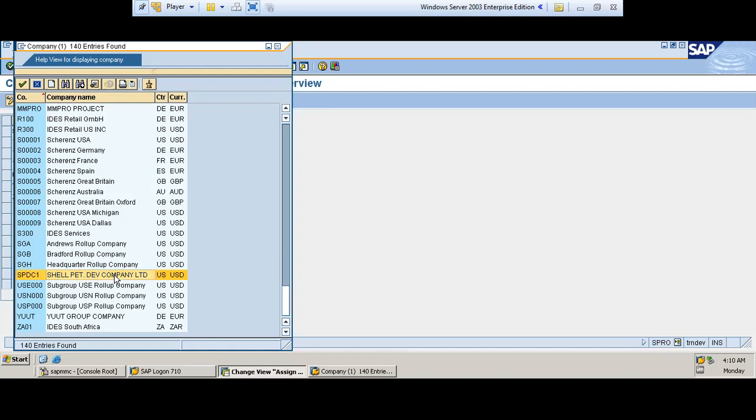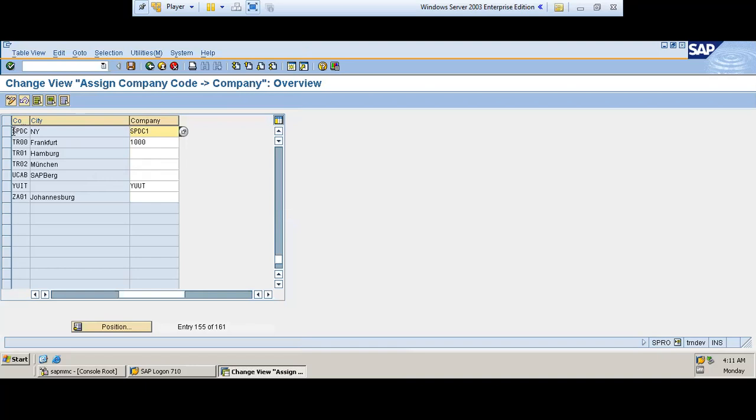So we double click on it. So you see now that the company code SPDC, we are assigning the company into the company code. So that's why I said in the hierarchy, you have clients, you have company code, and inside every company code, you have the company. You said the company houses individual company codes. Yes. But in terms of assignments, you assign the company inside the company code.